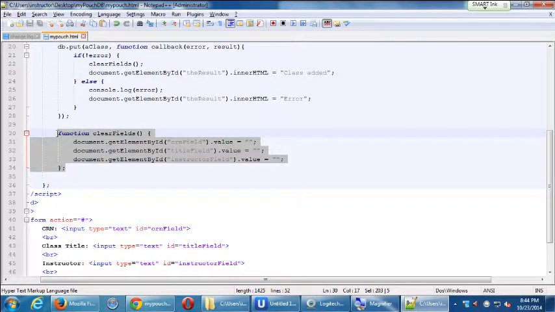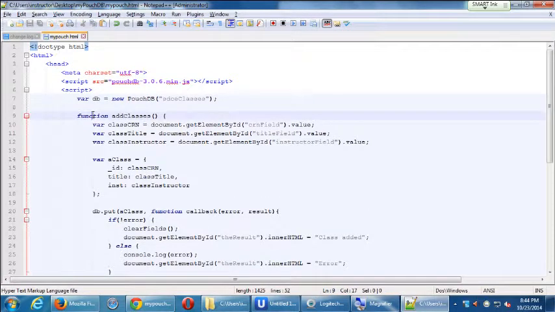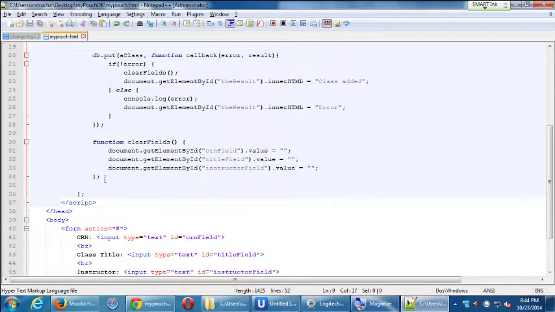We've made this function inside of the add class function, so we can only use it in the add class function. We might need to use it elsewhere, so actually that should be outside of that. So notice we started the function add classes and it ends with the curly brace above script. Oops, we should have this clear fields outside of it.